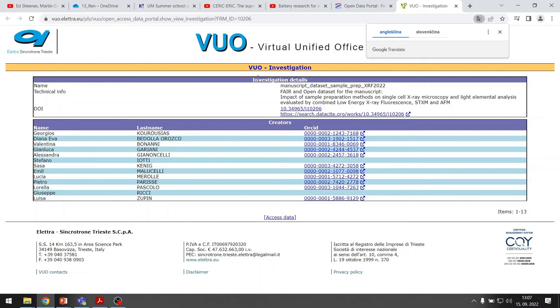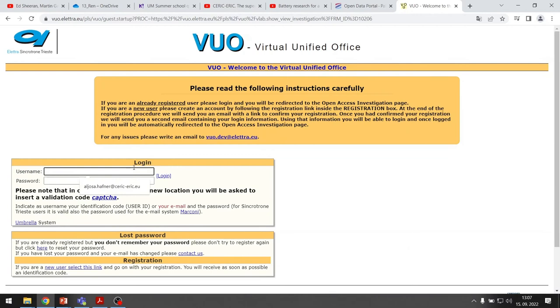And we can read here a bit about what this data set is, who the authors are. We can see their ORCID, and then we have here the DOI and also this data site handle. And then in case I'm, you see, I'm not logged in yet. So here you could use the umbrella system, you see, down here, or I can use this local one.